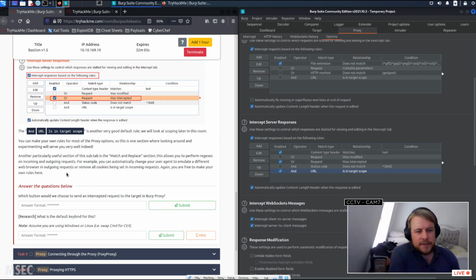Another particularly useful section of this subtab is the Match and Replace section. This allows you to perform regexes on incoming and outgoing requests, such as automatically changing your user agent to emulate different web browsers in outgoing requests, or removing all cookies from being set in incoming requests. Again, you are free to make your own rules here.